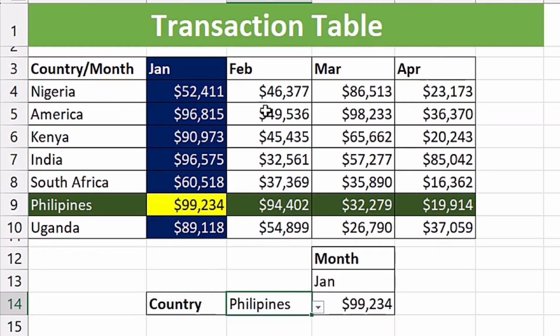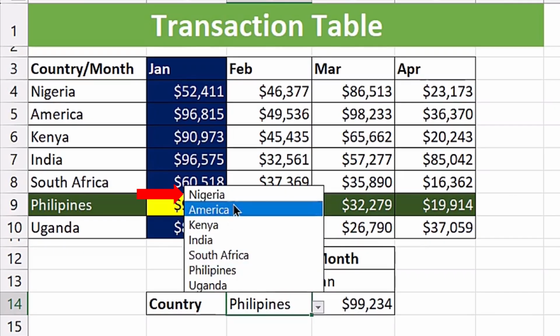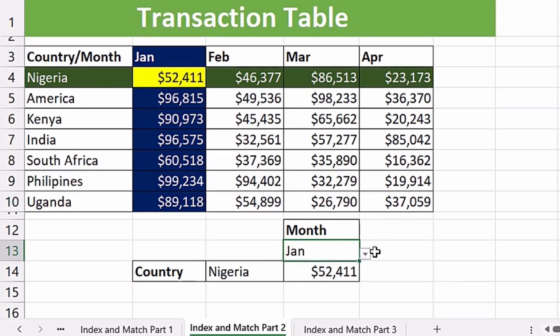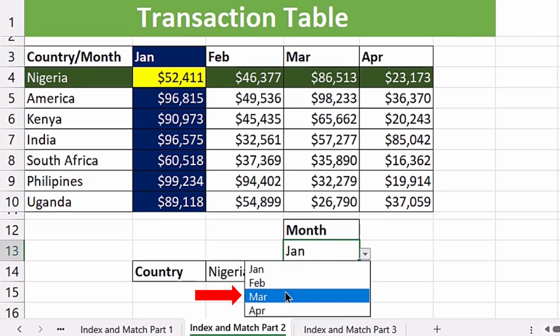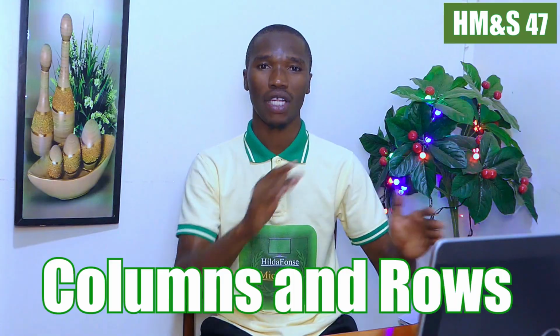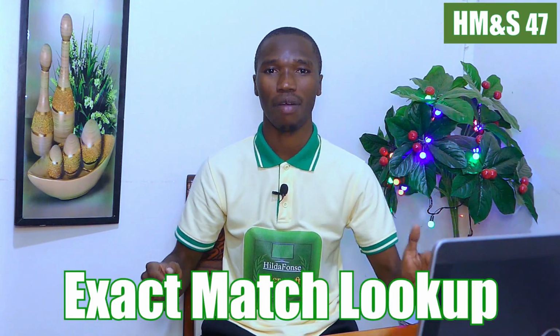So for example, if I want to look up the sales for Nigeria in the month of March, I can come to the column, click on this drop-down arrow, select Nigeria, and then come here, click on the drop-down arrow and select March. And you can see this is Nigeria and March is here. So the sales is $86,513, which is exactly what we have got here. So that's actually what's called two-way lookup, looking up columns and rows. And we're going to see how we can do it for both approximate match lookup and exact match lookup.